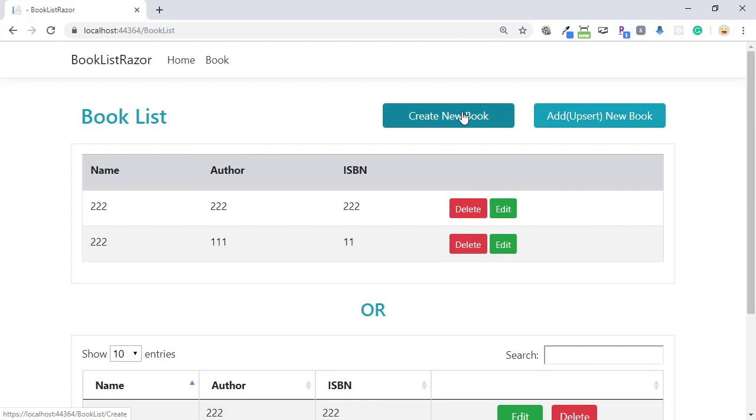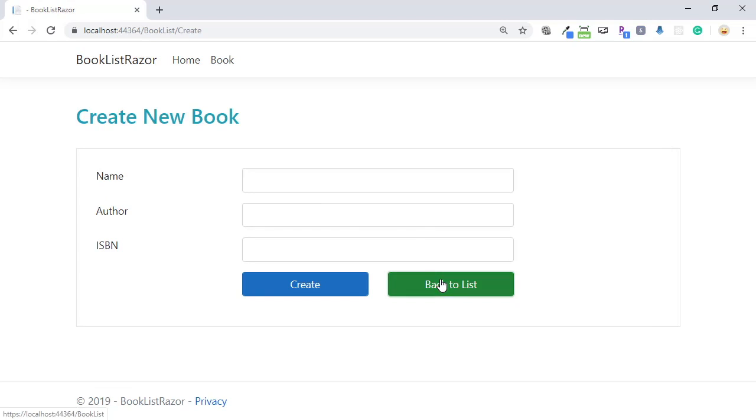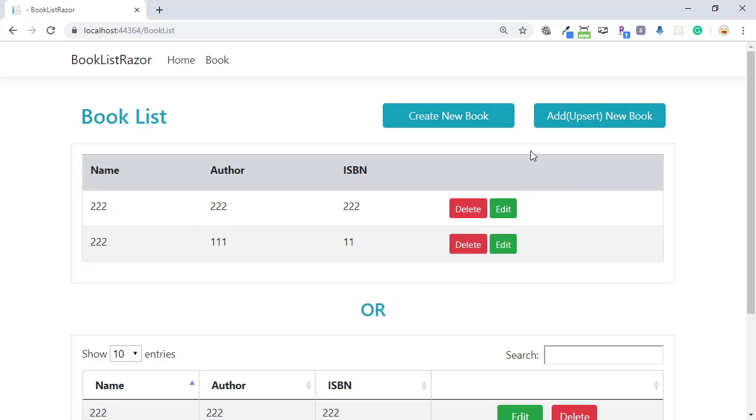And perfect. Now we see create new book takes us to create, add Upsert takes you to the Upsert, but everything is exactly the same. So with this, we complete the Upsert and how you can combine both of the logic inside a single Razor page.